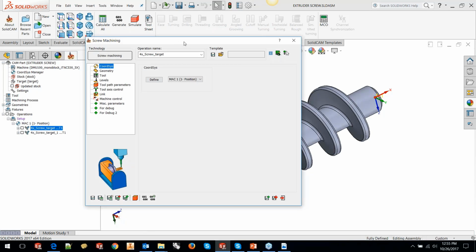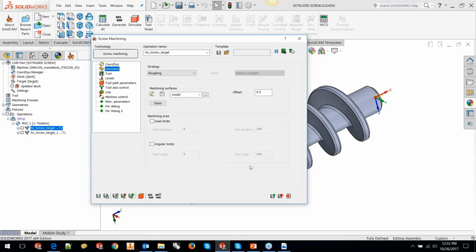If I edit this, in screw machining, I have the geometry. When I say machining surface, you can pick directly from the target here, or you could define it by yourself. You then define whether you want to do roughing or finishing. If you want to do roughing, what is the offset that you would like to keep? And then you have the machining areas. The machining areas here cannot be defined as a boundary because it's a cylindrical part, and there's no way to define a boundary on a cylinder which encompasses everything. So the machining area here is split into 2 areas.